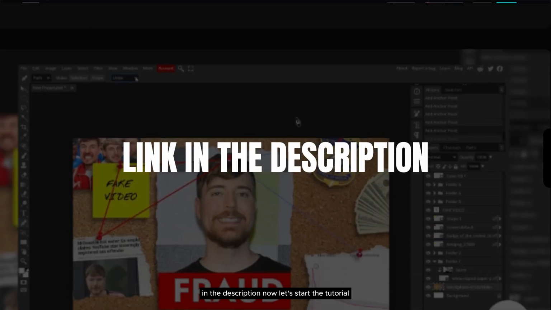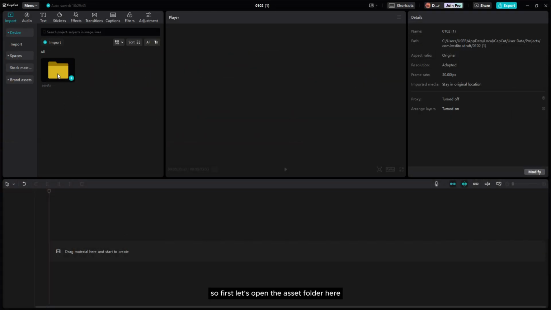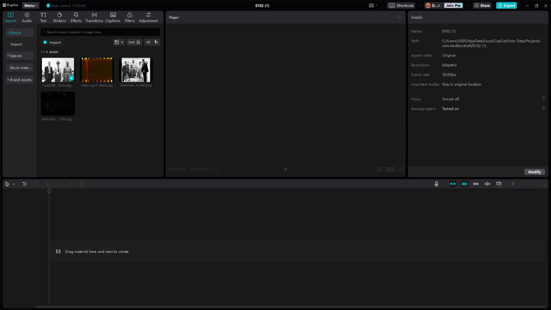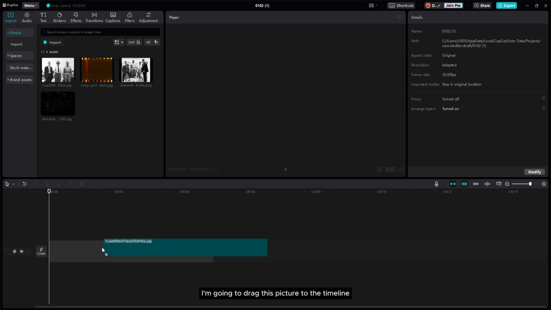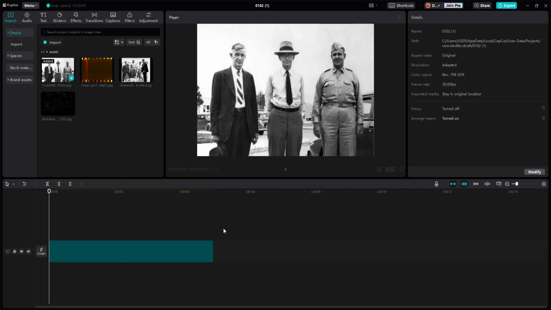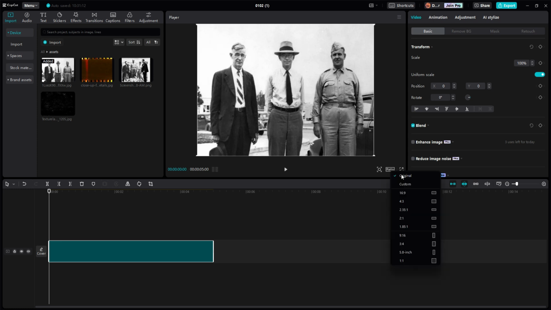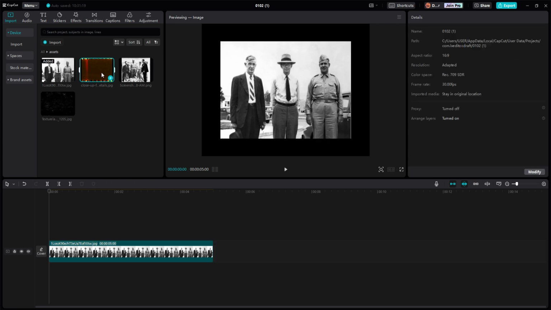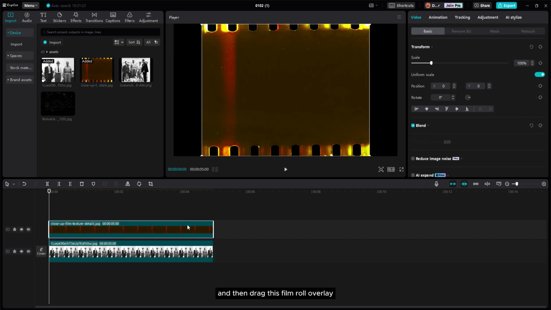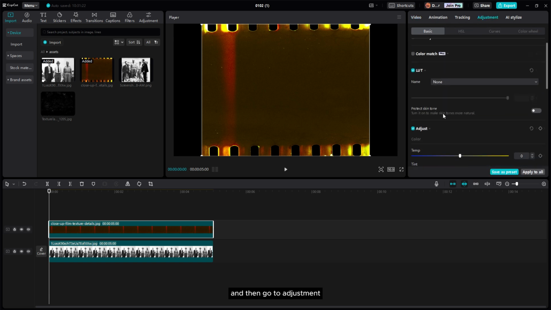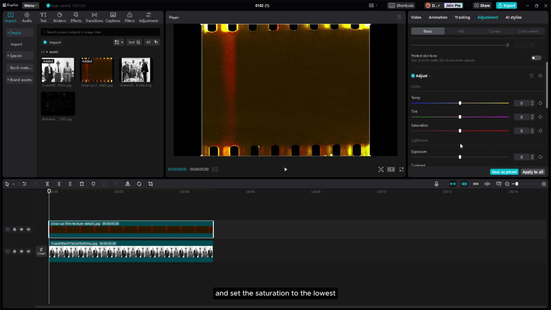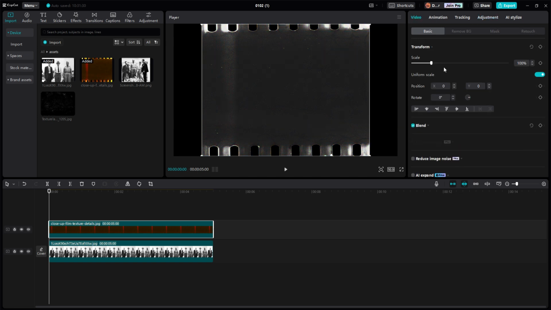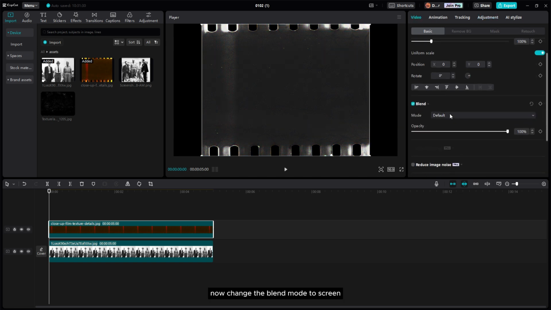Now let's start the tutorial. So first let's open the asset folder here, and then I'm gonna drag this picture to the timeline. Now change the ratio to 16:9, and then drag this film roll overlay and position the layer above the picture, and then go to adjustment and set the saturation to the lowest. Now change the blend mode to screen.